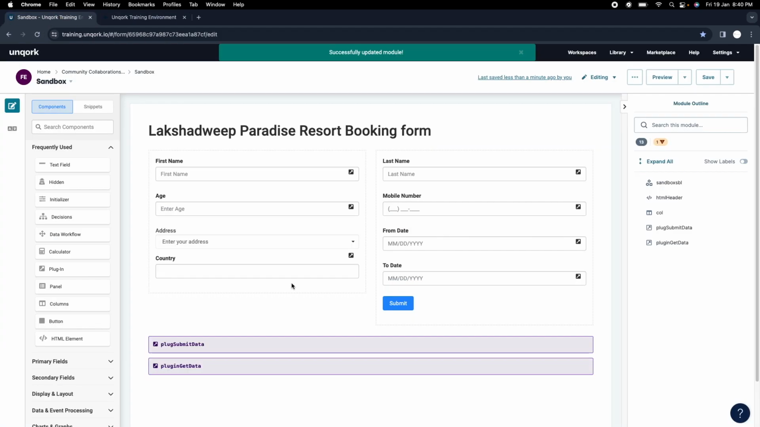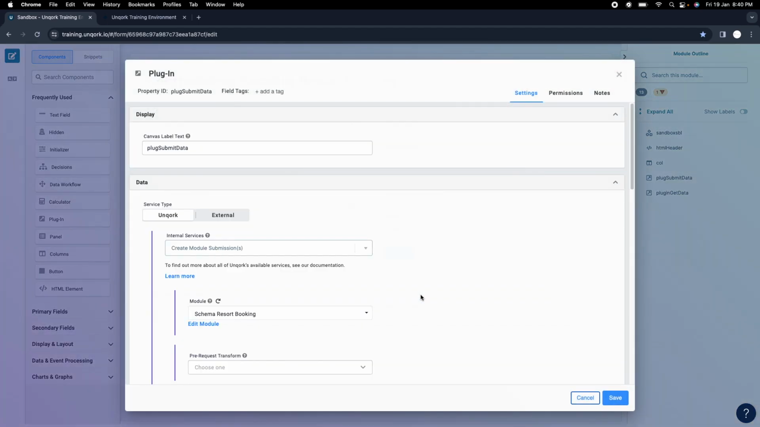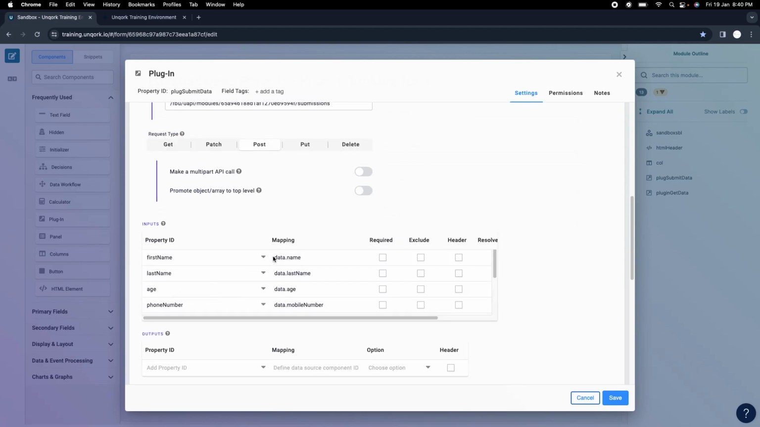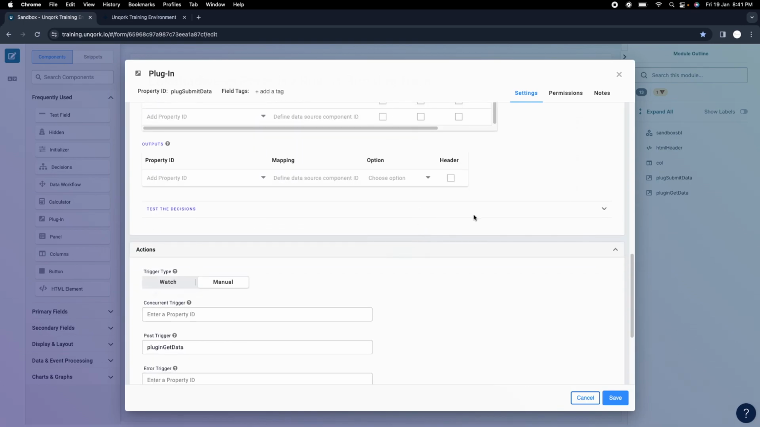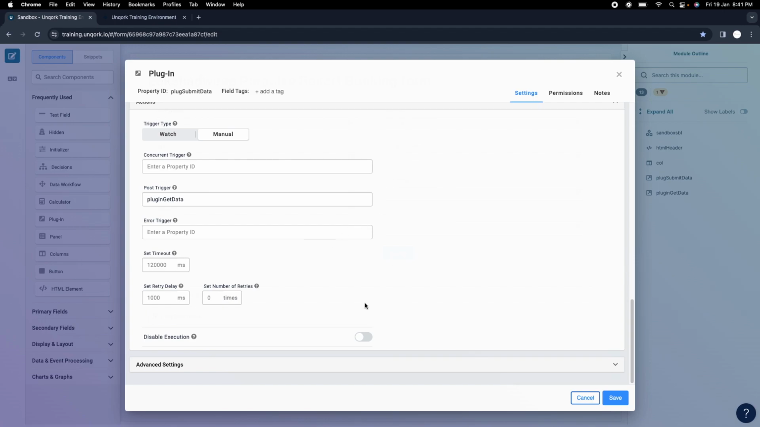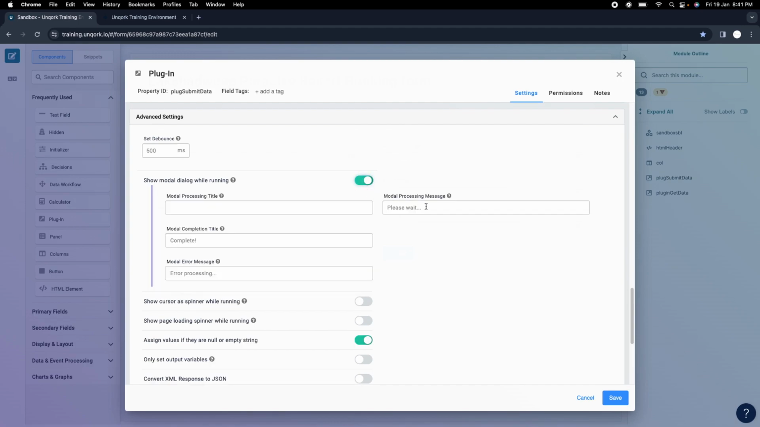Another thing we can do with the plugin is, let's suppose this is our plugin, and when we click, our data is very small and we are not doing any operation. It's just plain saving of data into the schema, so it is very fast. But sometimes it takes time in an actual scenario. In that case, let's suppose we want to show a dialog while running. Here are the options present in the plugin, like show modal dialog while running. If you toggle this on, you can put in what you want to show.